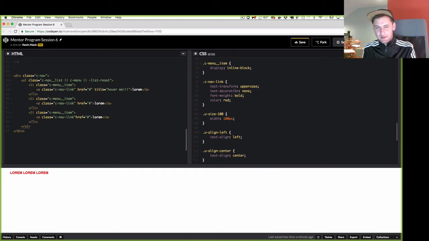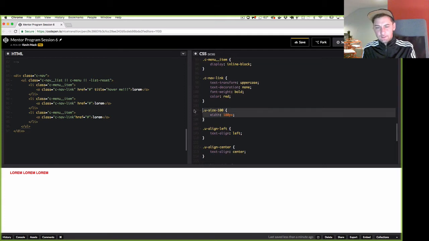Not doing much here. What I'm also going to do is, I like to make some utilities, like display type utilities. So I may do something like display block.